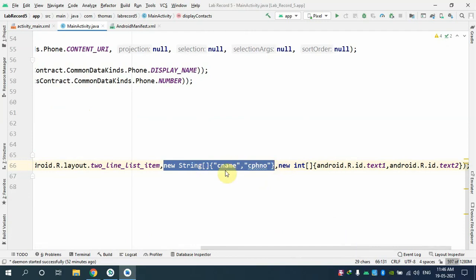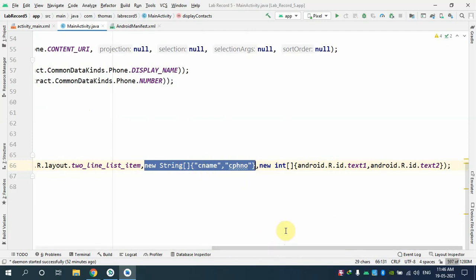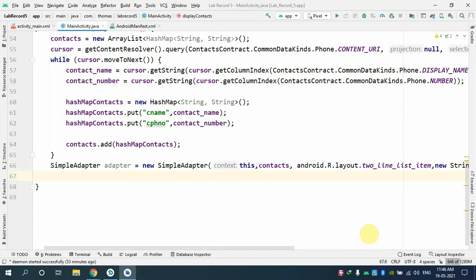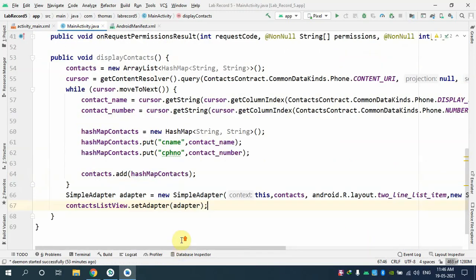Last one, this is the data which is coming from. Where do you want to display it? You need to map CNAME to the first label and phone number to the second label. So I'm writing new int array, android.r.id.text1, which will be the first line, and text2 will be the second line. That's why it's 2 line. That's it. This is an adapter. Next line is very simple. Call the list view, which is nothing but contacts list view, I guess. Contact list view dot set adapter to this adapter what I just created. Done. That's it.